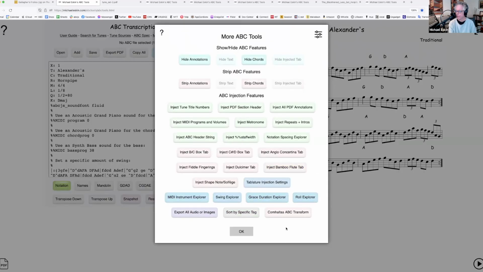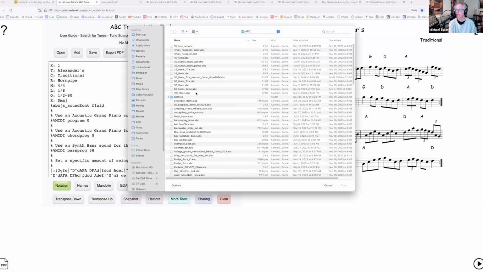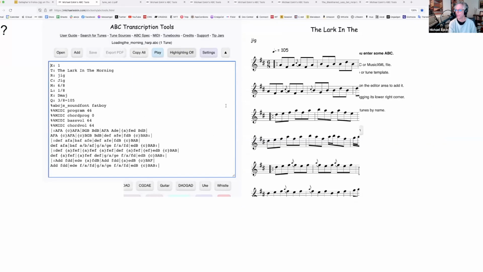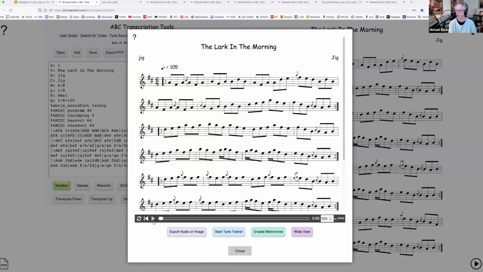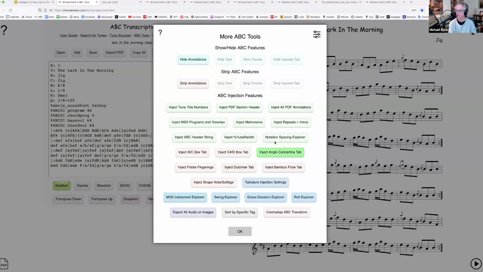So yeah, the Explorers are fun. Same thing for grace notes. Grace notes have the same kind of problem. If we're doing, say, Lark in the Morning. I've got a version of Lark in the Morning with some ornamentation in it. Okay, we're going to play this. You're like, well, of course, that's what the grace note should sound like. But it turns out that that's more complicated than it seems.